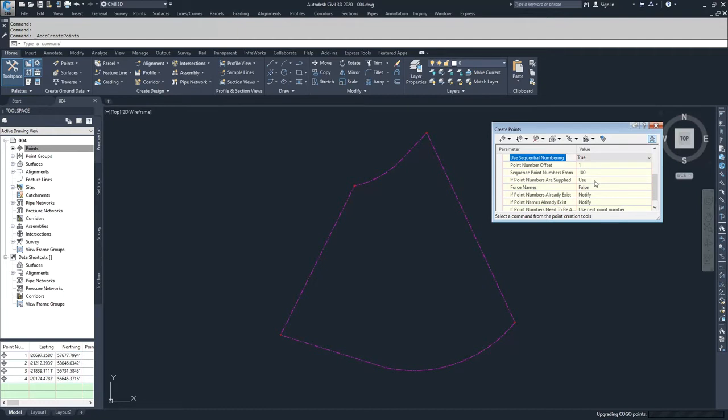And if point numbers are supplied, say you were doing an import, then it'll choose to use those numbers that are supplied. You can force names, or you can leave it as false and not force names, or you can set it to true and force names based on the imports. If point numbers already exist, what will happen? It will notify you, it will renumber them, it will merge the points, or it will overwrite points. Same thing if point names already exist, it will notify you, it'll use a name template, or it'll use a counter. And then if point numbers need to be assigned, then it will use the next point number, or it will sequence from, and that's when you use your sequence point numbers.